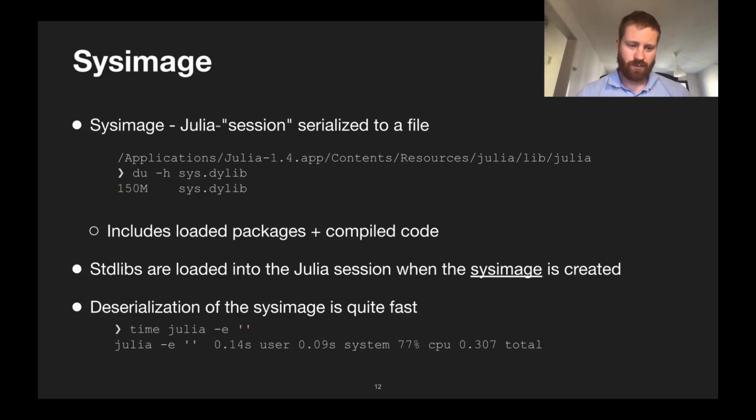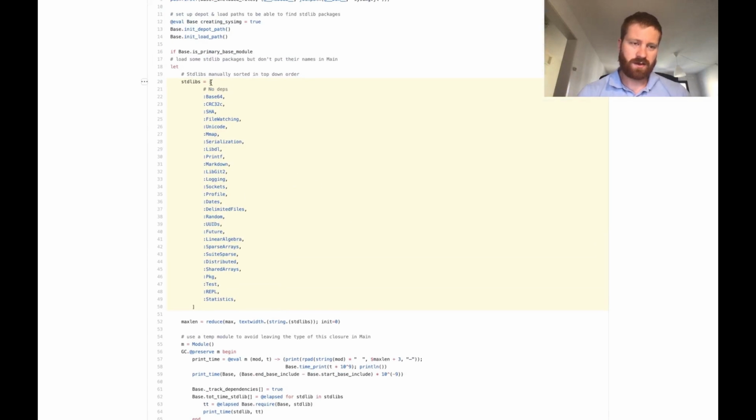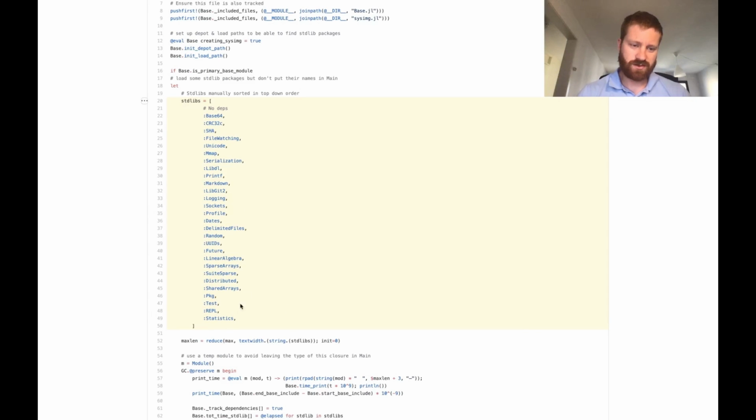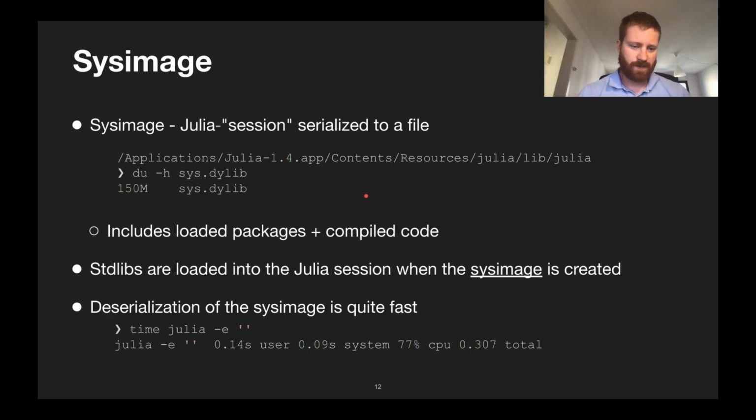And when we're making the sysimage, all the standard libraries are loaded into it. So here is where Julia creates the sysimage, and it has a bunch of these standard libraries, and somewhere here it loads these standard libraries into the session. And when we just run Julia, like here, we deserialize this sysimage, and that's pretty fast. Deserializing the whole sysimage here takes 0.14 seconds on this computer.